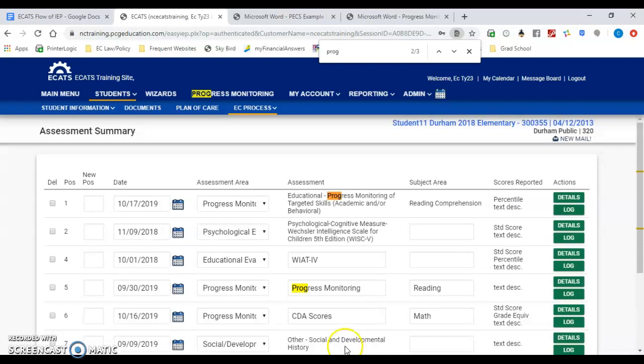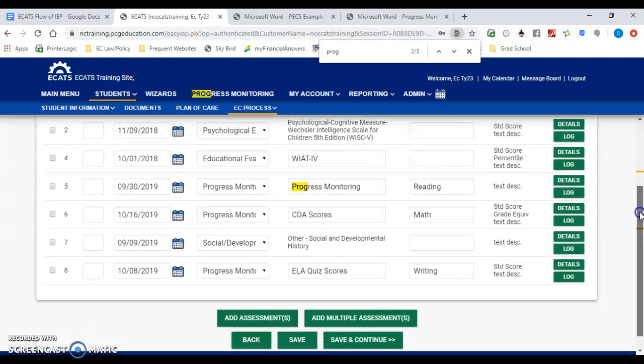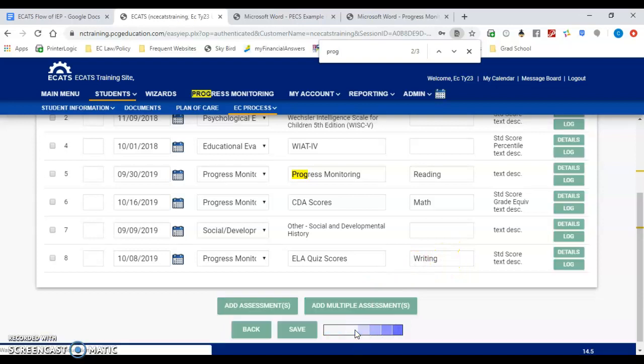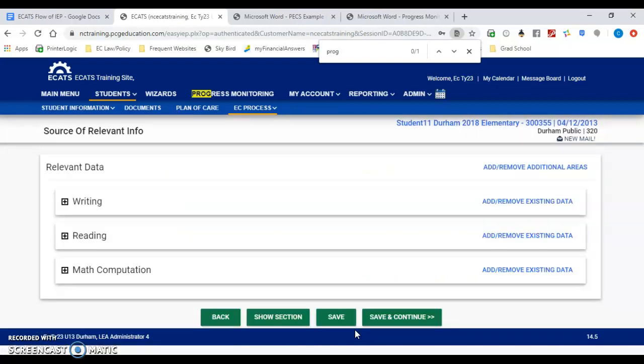Save and continue. And once this is all complete and you are satisfied, you hit save and continue, and you move on to the next section.